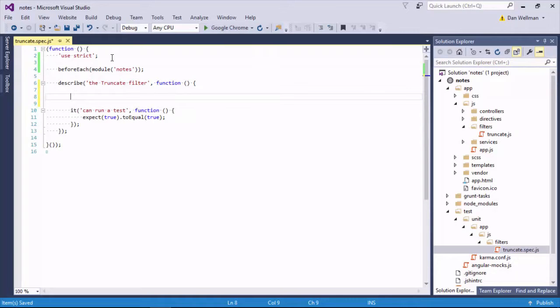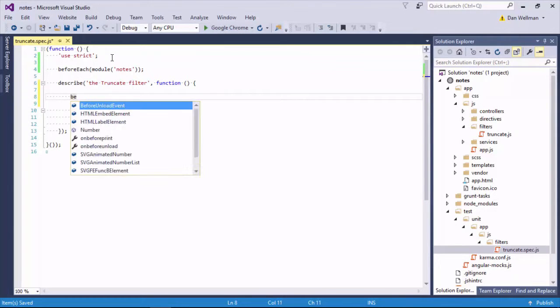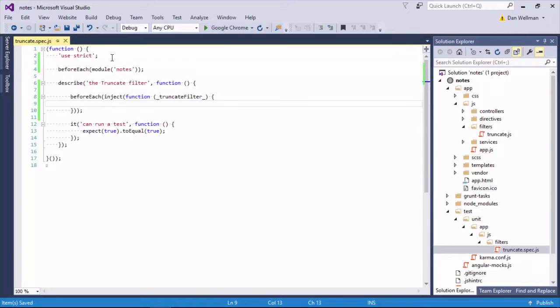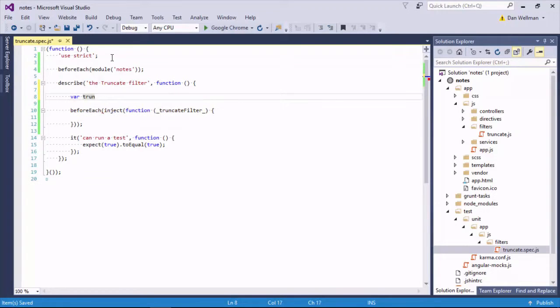So we can use Jasmine's before each method again to do that, and also make use of Angular's inject method to inject the filter. So the function that we pass to inject can have any Angular dependency injected into it, and in this case we just want to inject our filter. And let's add a variable that we'll be able to use in any of our tests. And now we can store a reference to the truncate filter in our variable.